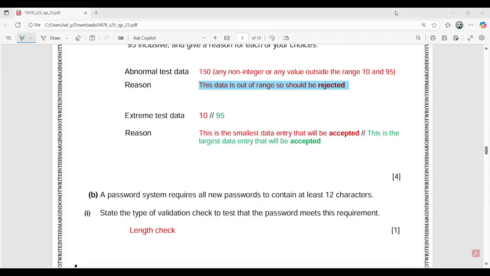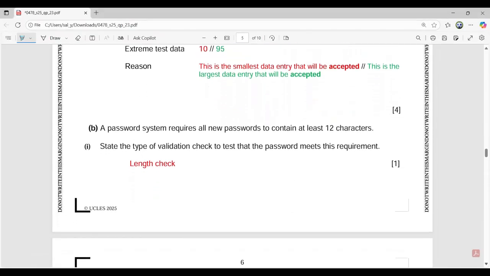Now part B, a password system requires all new passwords to contain at least 12 characters. State the type of validation check to test that the password meets the requirement. At least 12 characters means it can go beyond 12, but not less than 12. So the right validation check for this situation is going to be your length check. And this will give you 1 mark.